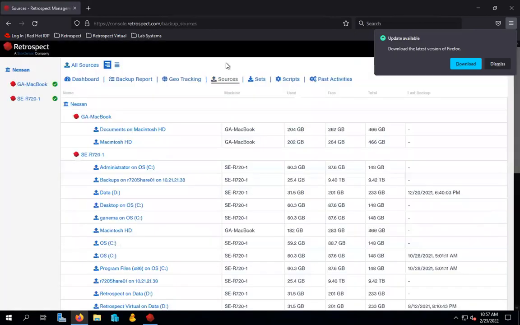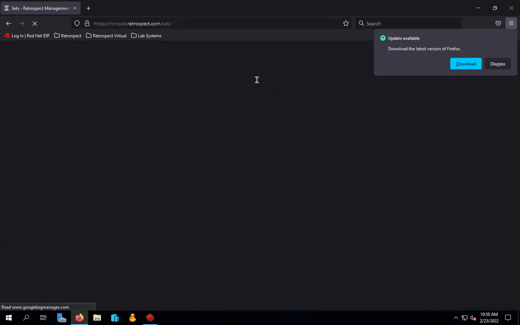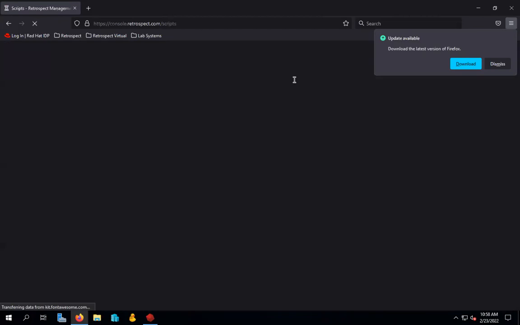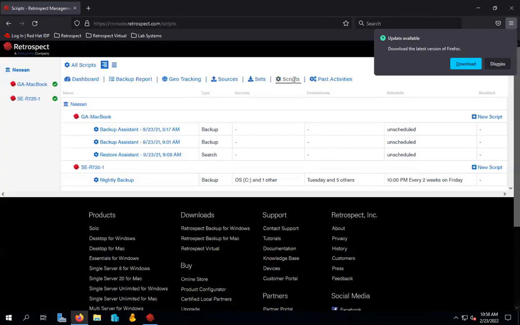You've got your sources, your list of available sources here, and backup sets that you've created. You can see we've got our Monday, Tuesday, Wednesday, Thursday, and Friday sets that I just created, as well as the last backup that was run for each of those. And then scripts. You can use the web browser here to create new scripts to run in Retrospect, and you can also modify your existing scripts right here in the management console.